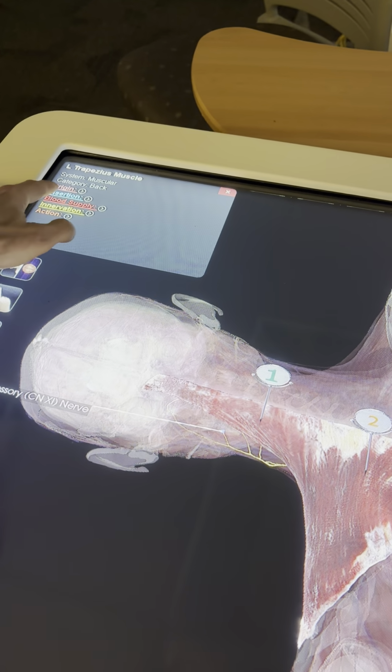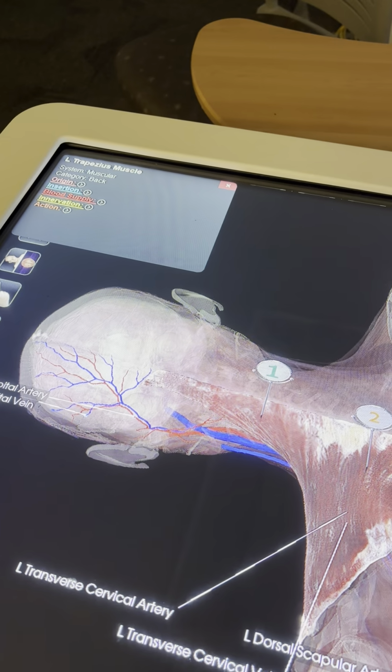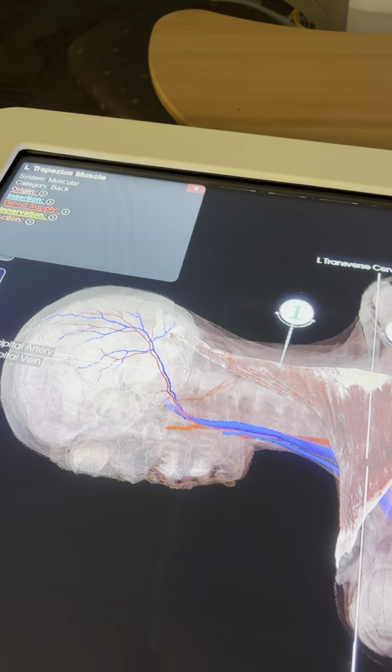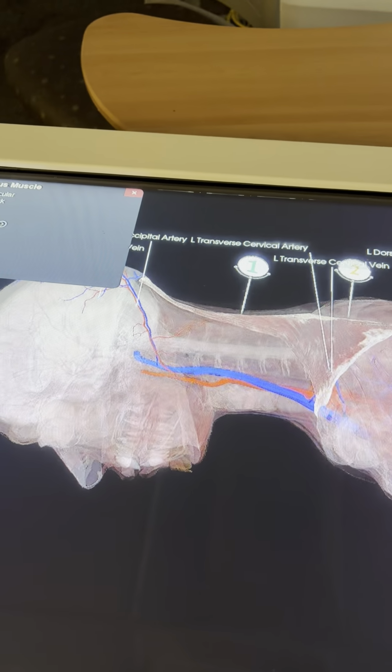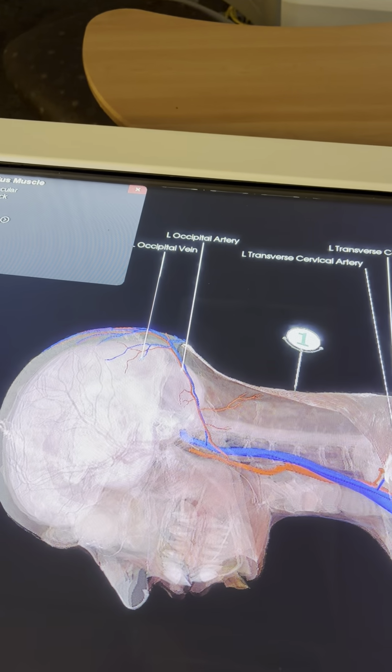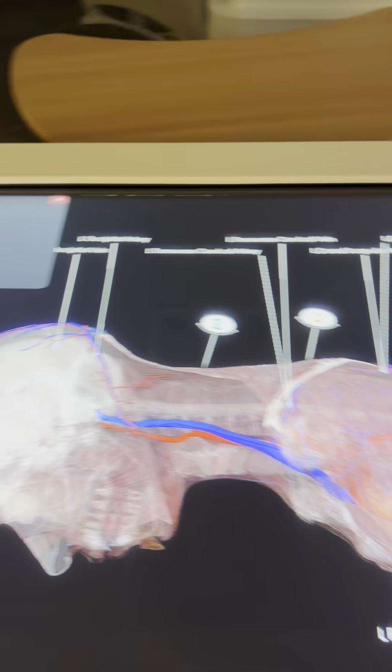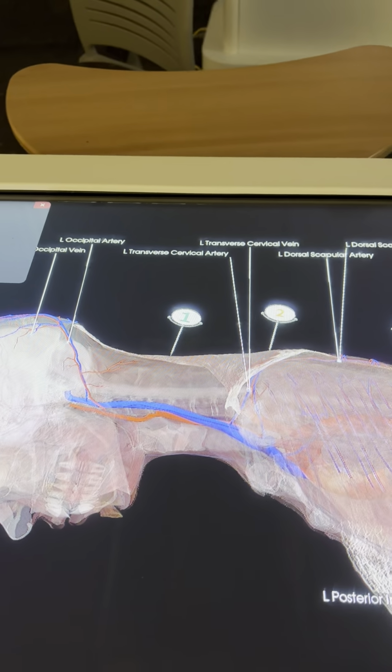And then we're going to go ahead and click our blood supply. And the major blood supply is going to be the transverse cervical artery. In order to see this, we're going to have to rotate the body, and then we can see that blood vessel right here passing deep. Now, if we wanted to see it better, we could remove all the other structures to reveal that.